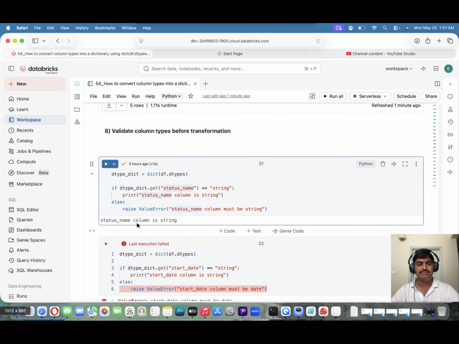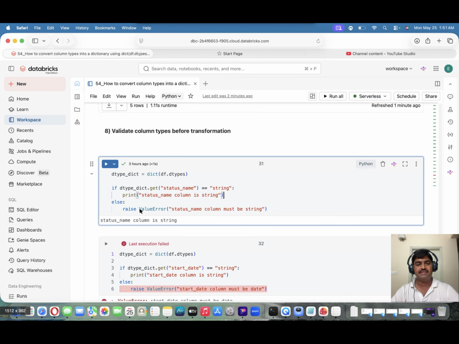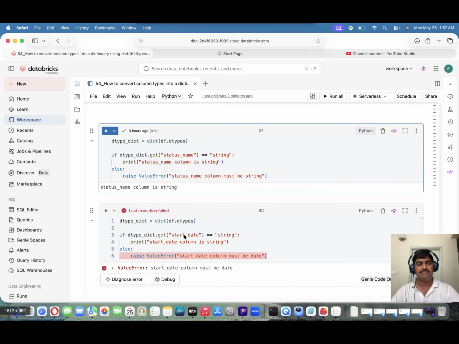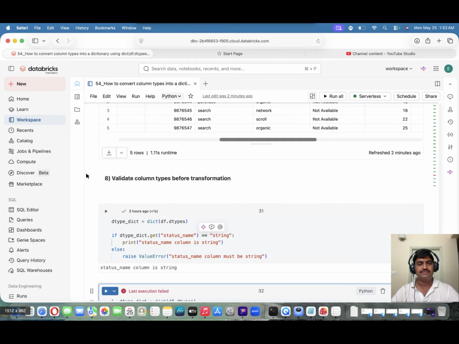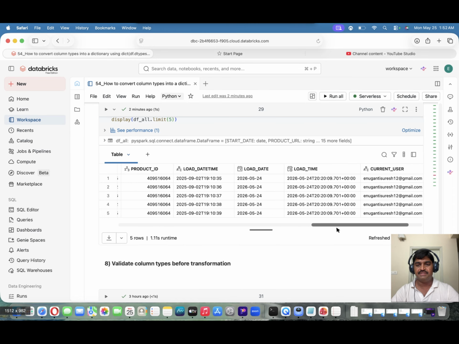If it is string type, then I want to print that the status_name column is string. If it is not string, I want to raise an error like this: status_name column must be string. But since it is string, it will print the statement under the if condition: status_name column is string. At the same time, I'm trying another column, start_date. If you see here, start_date.